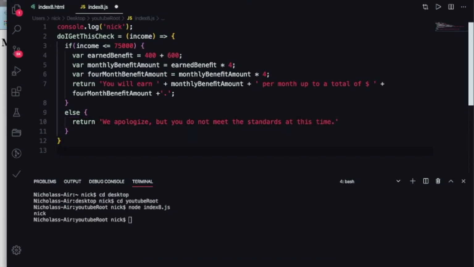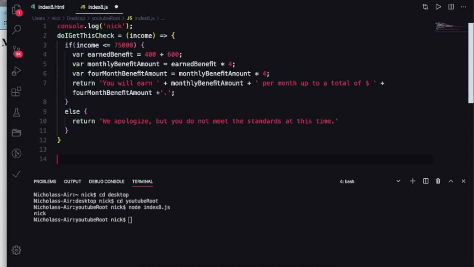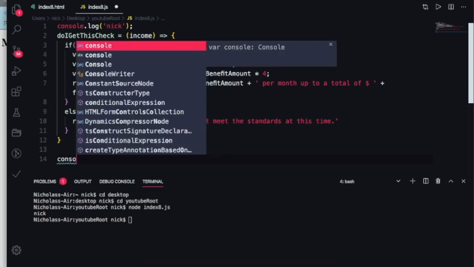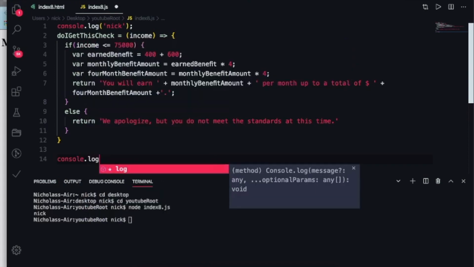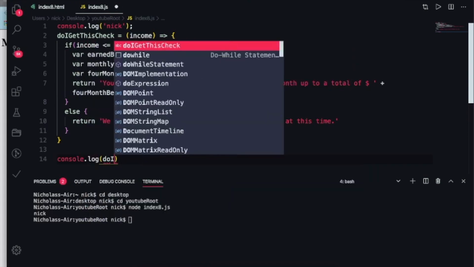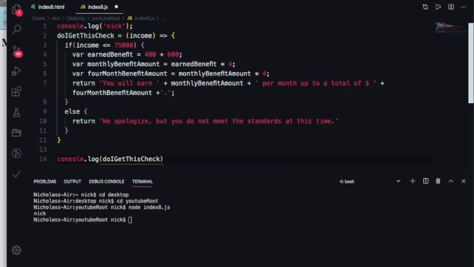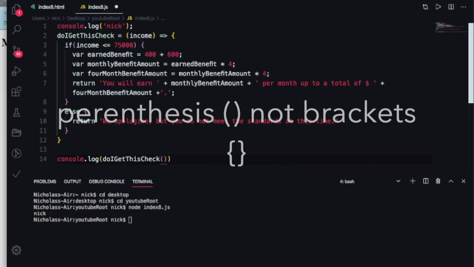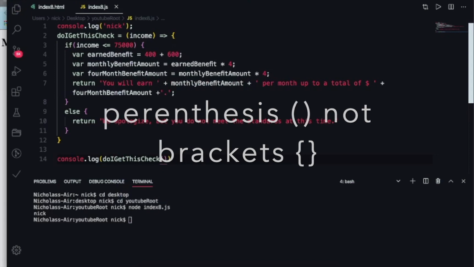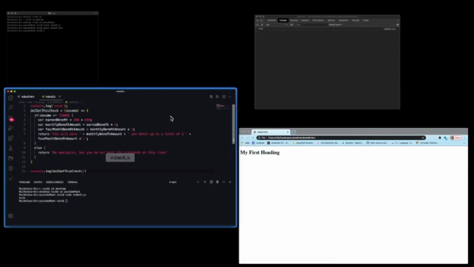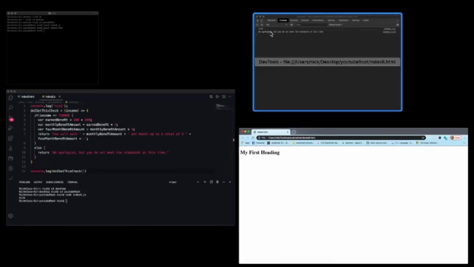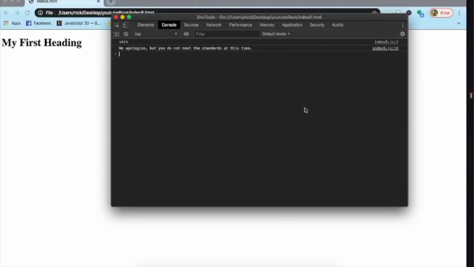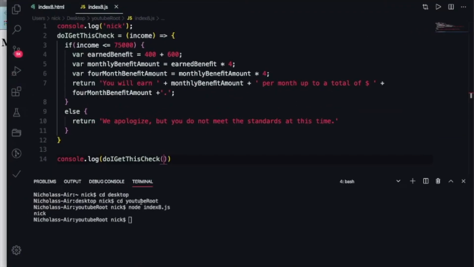real quick, and you don't know this yet, but I have to call this function for it to work. We'll explain that when I cover functions. So I'm gonna say console log, and then in here I'm gonna say doIGetTheCheck, and brackets, and then I'm gonna save. I'm gonna check. I'm gonna refresh this, see what happens. It says, we apologize, but you do not meet the standards at this time. But that's because I haven't added anything in here.